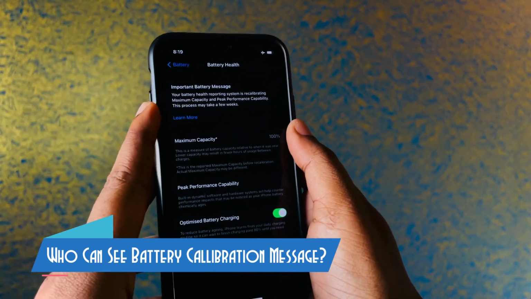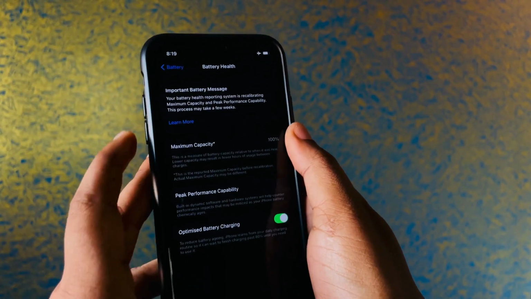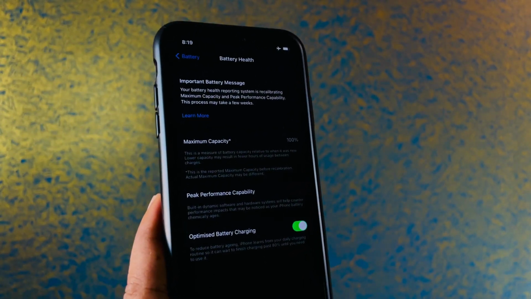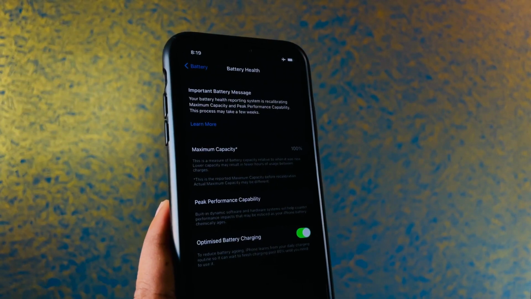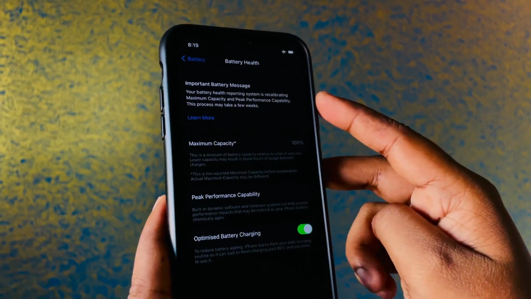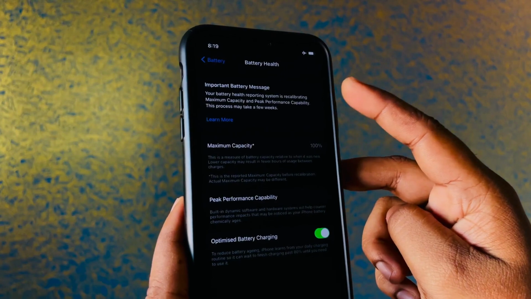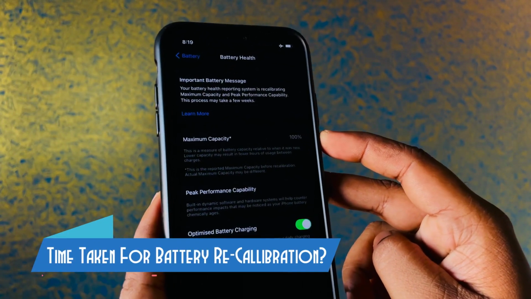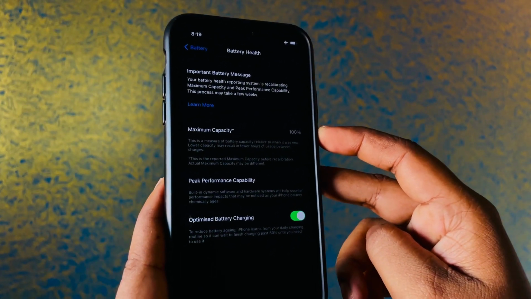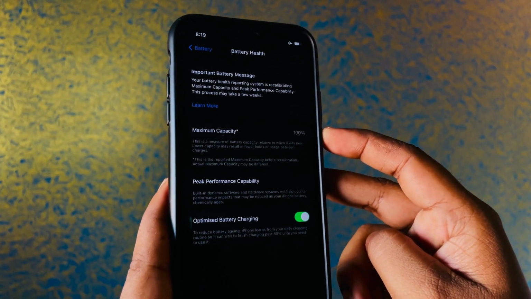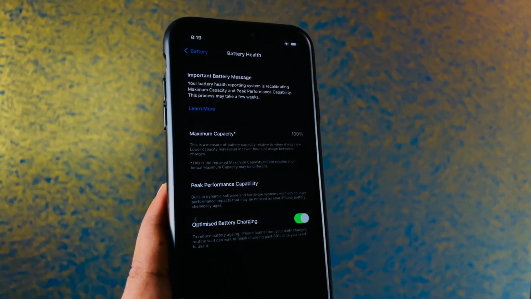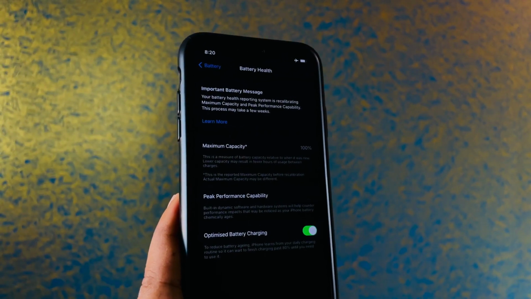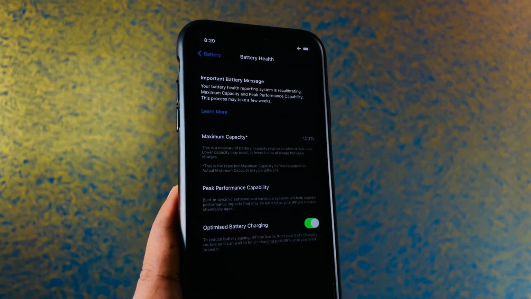So also, who can see this battery calibration message? Only those phones running on the iPhone 11 series, like iPhone 11, 11 Pro, 11 Pro Max, and maybe even iPhone SE 2020 can see this particular message, and the rest of the people won't be able to see it. And the time taken for battery recalibration, guys, can be up to 2 to 3 weeks, as per the regular charging cycle. You can charge your phones regularly, and after roughly 2 weeks it will show the correct battery life, because it was not showing properly.